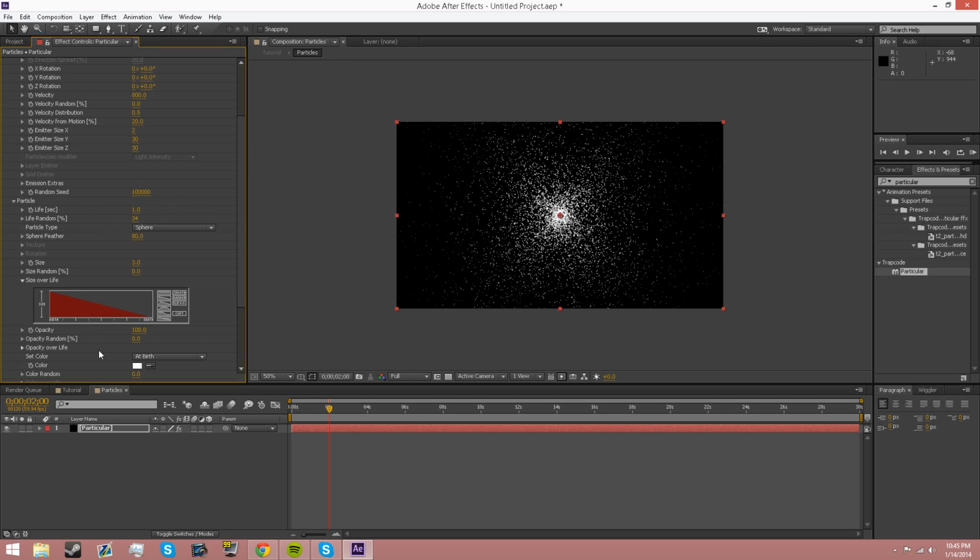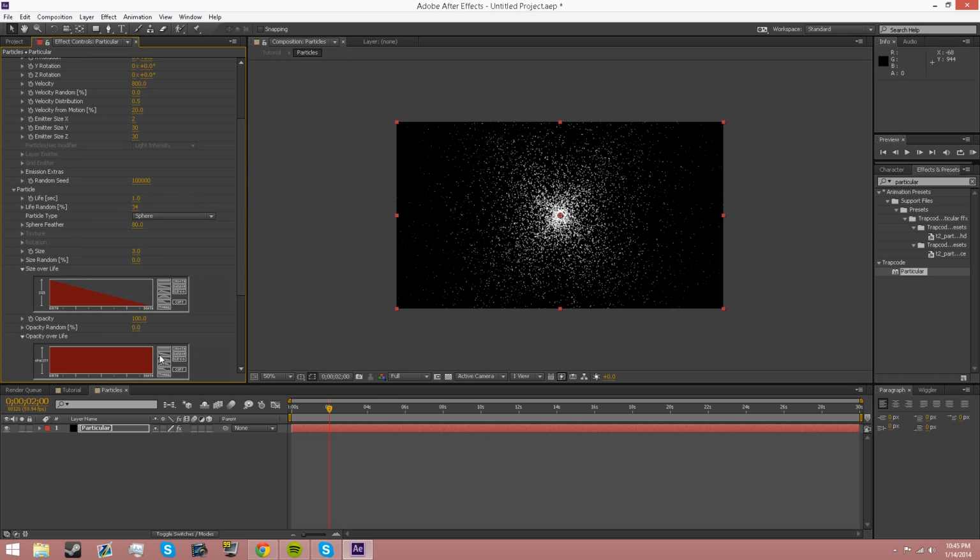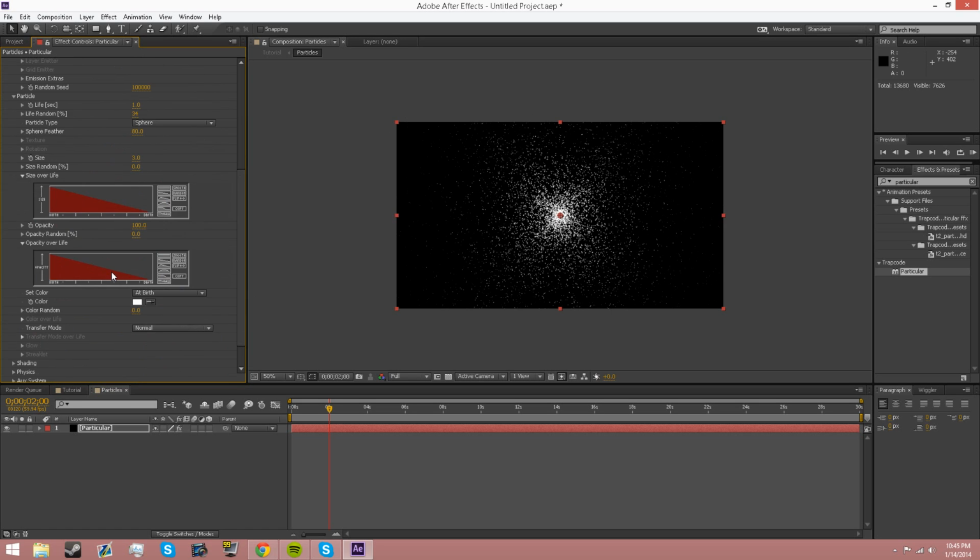So we're going to do the same thing with our opacity. Opacity over life, we're going to use that same ramp. And now, as you see, there's hardly any particles on the outside, which is what we're going for here. So with that done, all we have to do for the particles is the color.